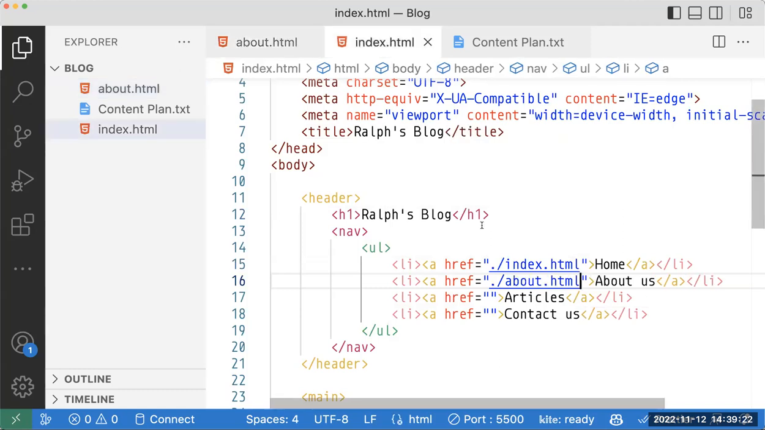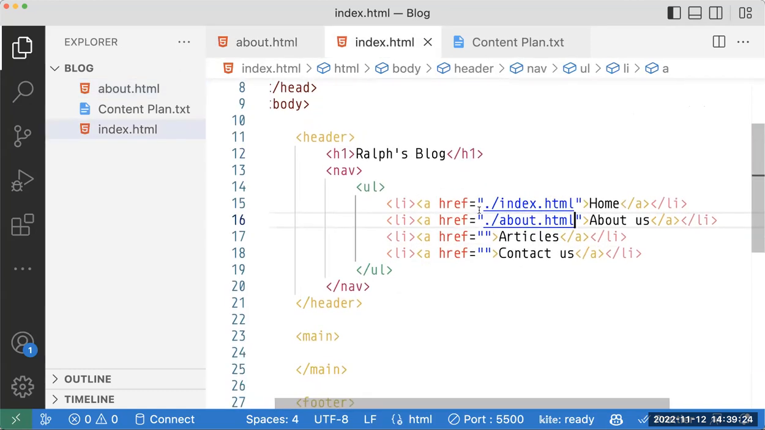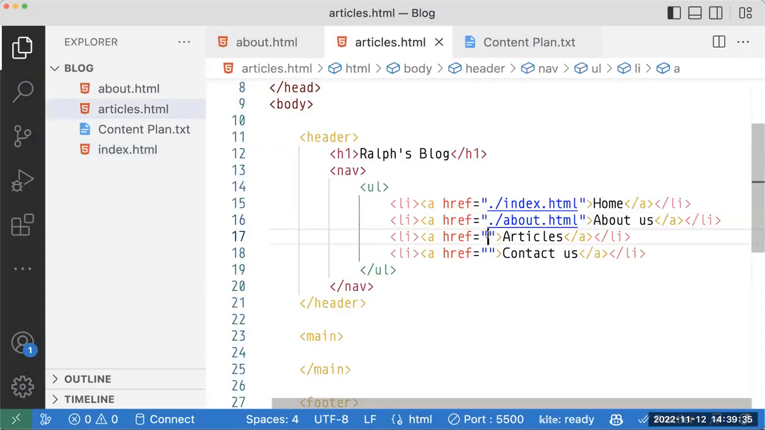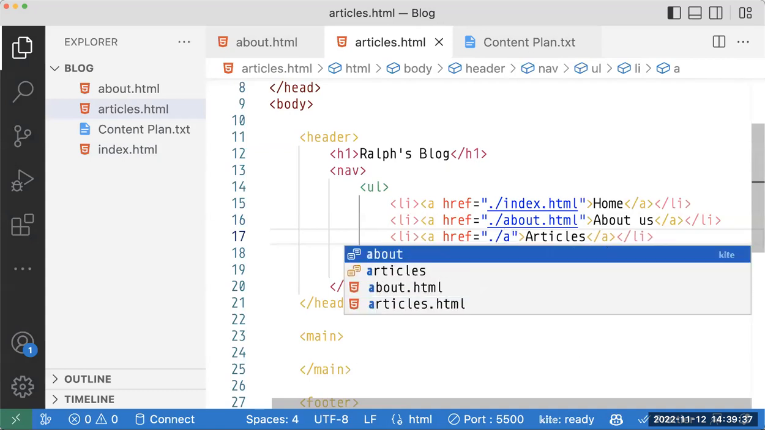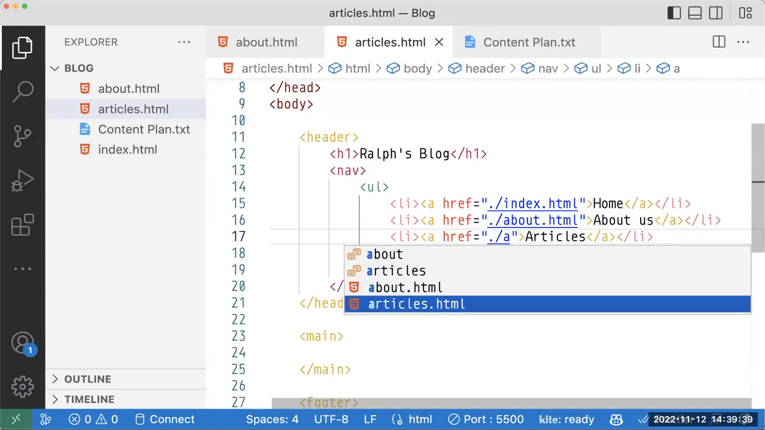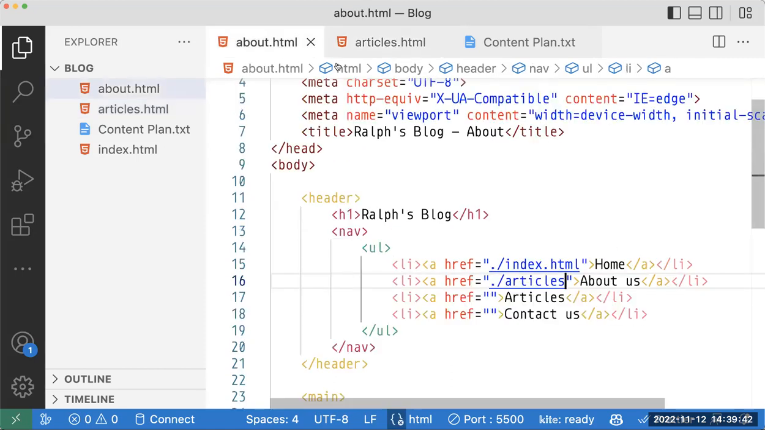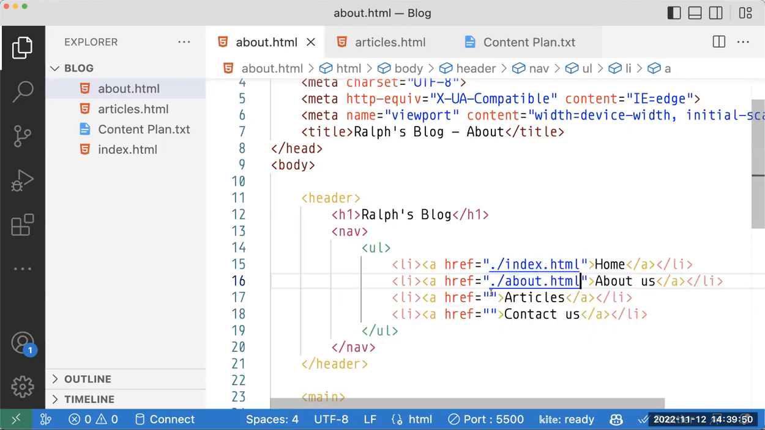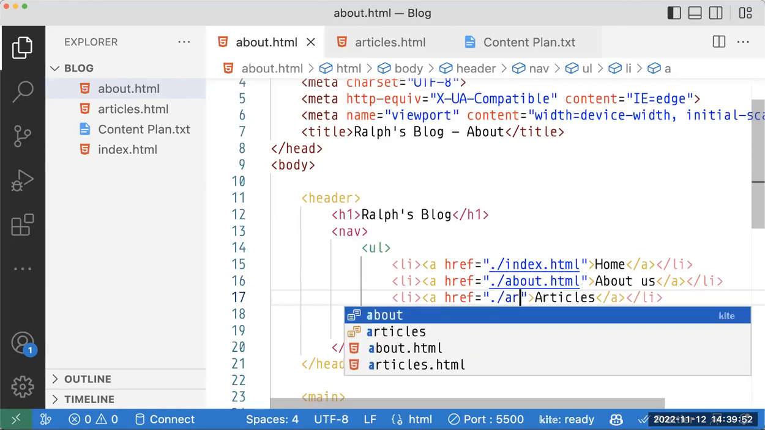Are you all following? I can resave this again, and I'll call it Articles. Then I'll put here articles.html. Sorry, this is supposed to be about.html, and this is supposed to be articles.html.